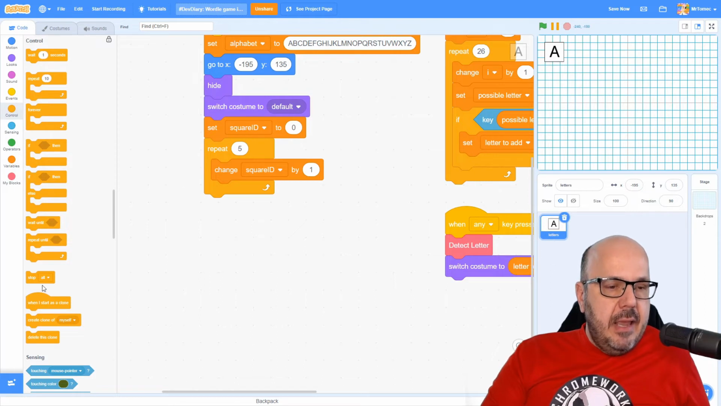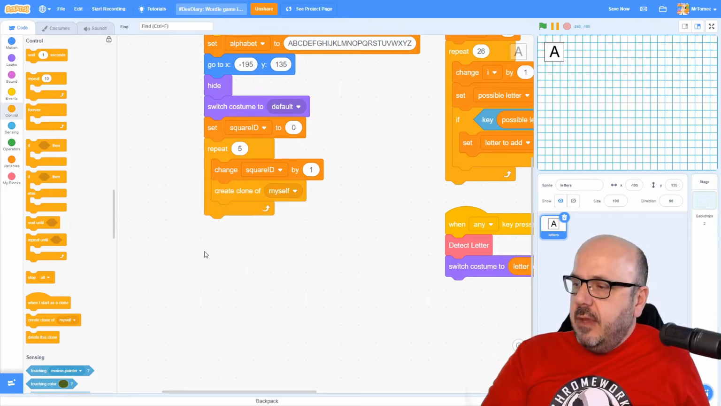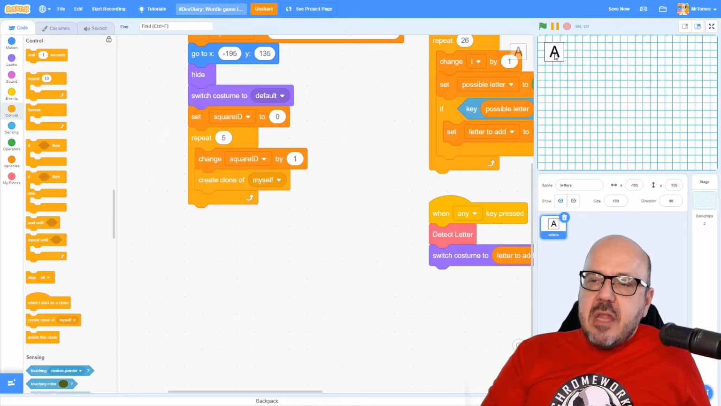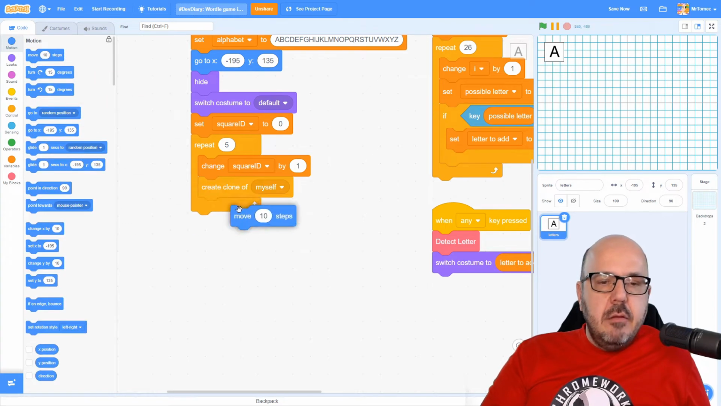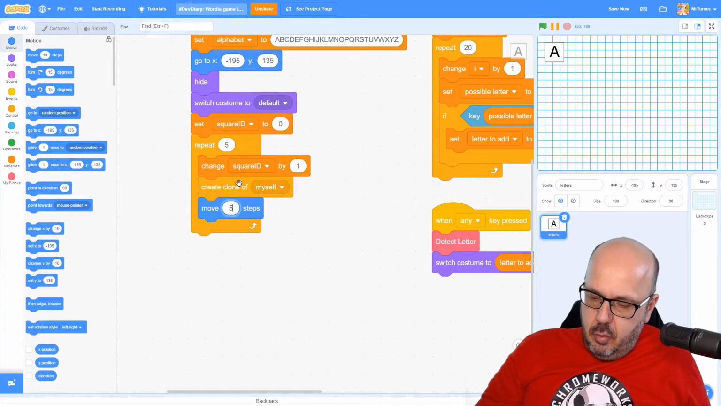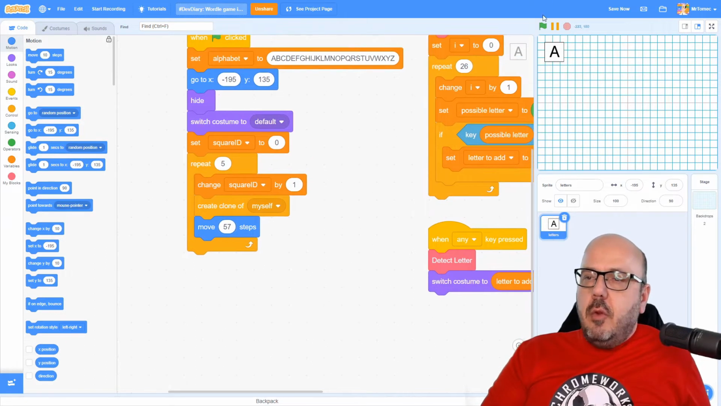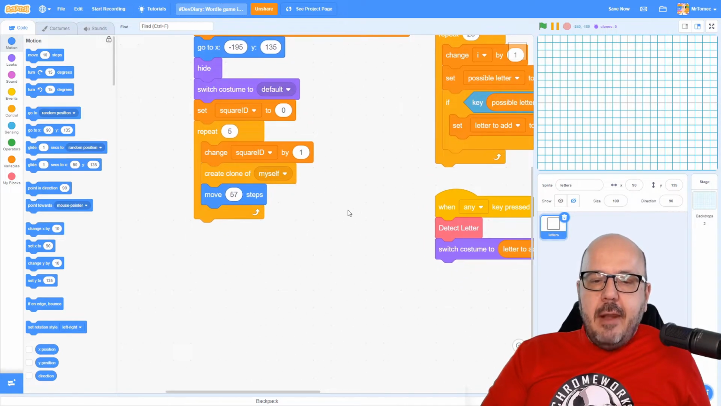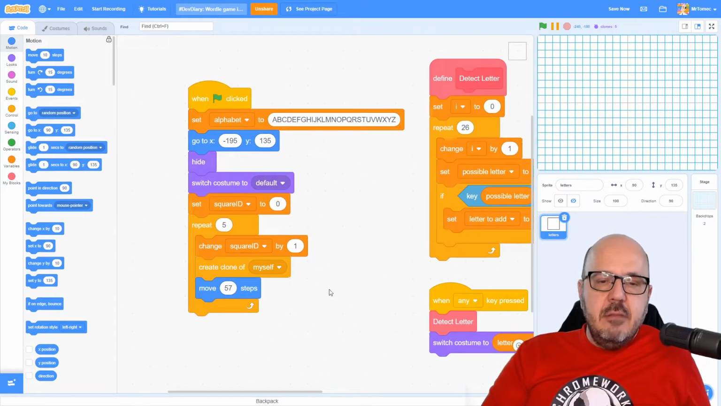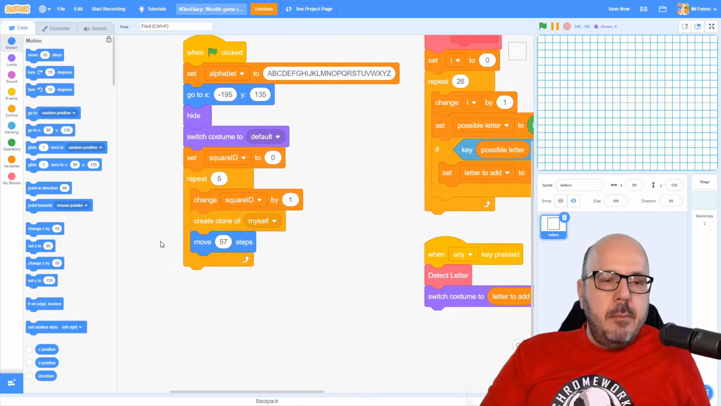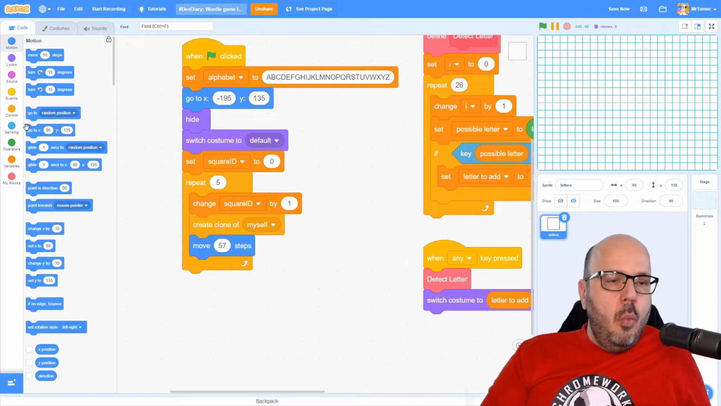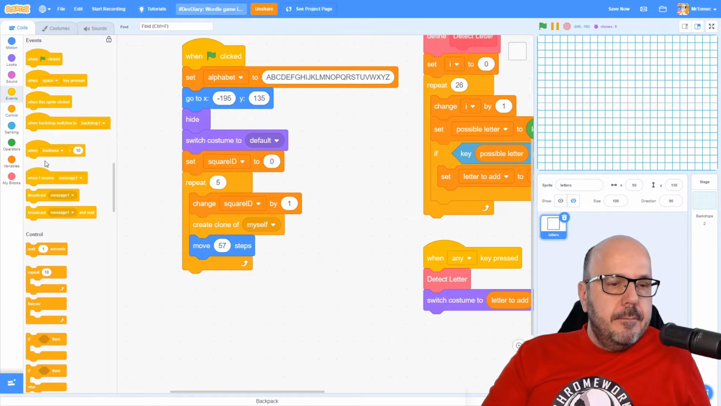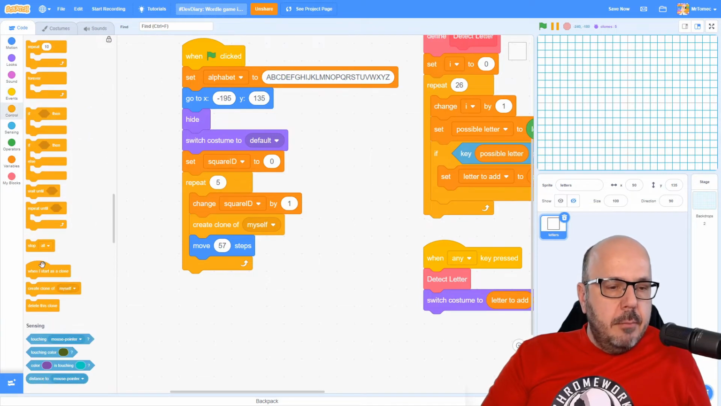So let's select create clone of myself. And I've done some playing around with the spacing and I've determined that moving by 57 pixels here to the right will create a nice looking row. So let's go ahead and have a look at that. We'll click the green flag and nothing happens. The reason for that, of course, is because we've hidden the object and it's made invisible clones of itself. An invisible object, when you clone it, will of course be invisible on the other side. So we need a when I start as a clone block here, which we can find at the bottom of the control blocks.